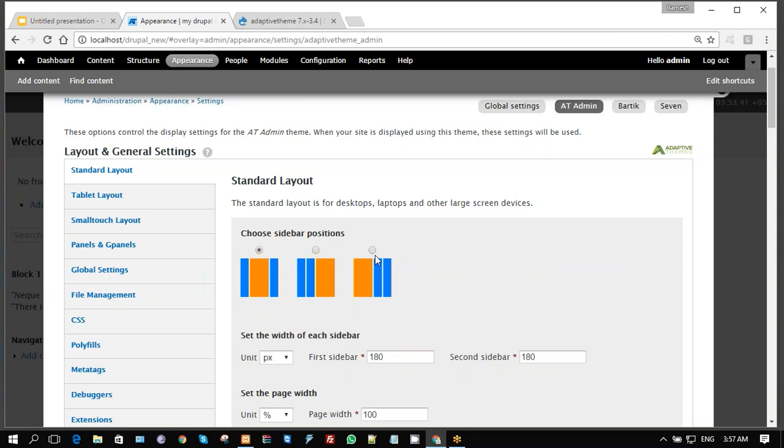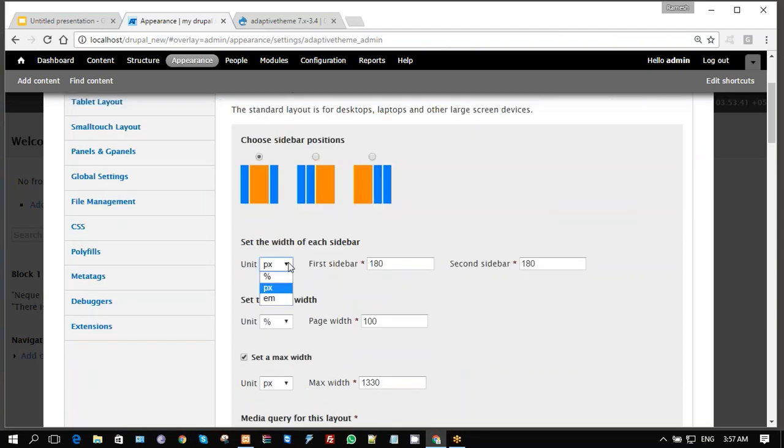And the next option is to set the width of each sidebar. You can set the width of the first sidebar and the second sidebar, and the unit in percentage or pixels or em. You can choose the unit here, it's in pixels, or you can choose percentage or em. So the first sidebar is 180 pixels and the second sidebar is 180 pixels, or you can choose percentage, let's say 20 percent for the first sidebar and 20% for the second sidebar, and the remaining 60% will stay in the middle. Or you can say 25 is the first sidebar, 25 is the second sidebar.